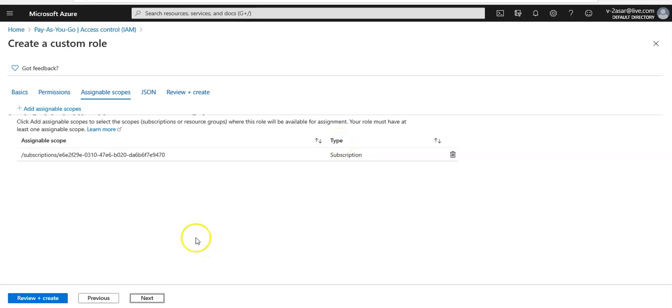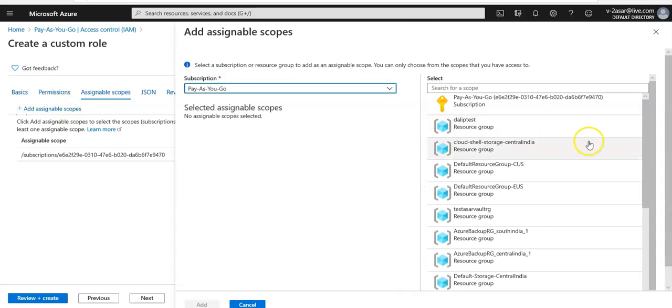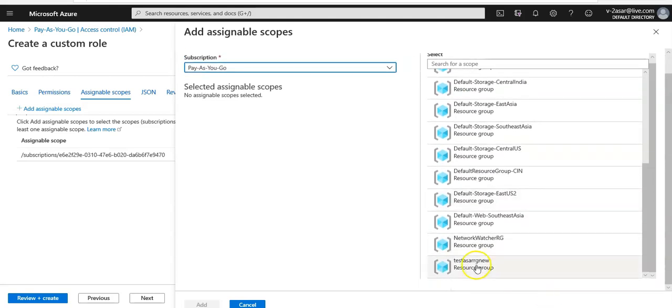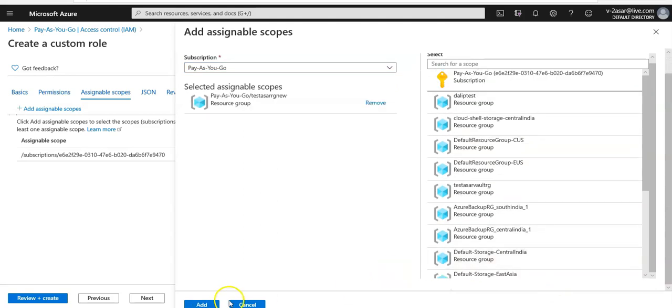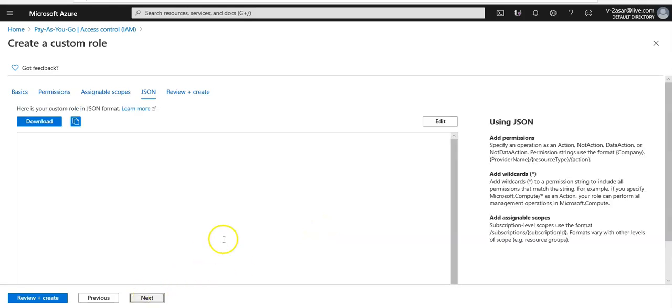assignable scope. You want to assign this on the subscription level. So let's say I click on add assignable scope here. You want to do it on one of the resource groups or whatever you want to do. So if I select this and I click on add, it has the subscription as well as the resource group. So if I remove this permission from the subscription and assign it only onto the resource group, then I can click on next.